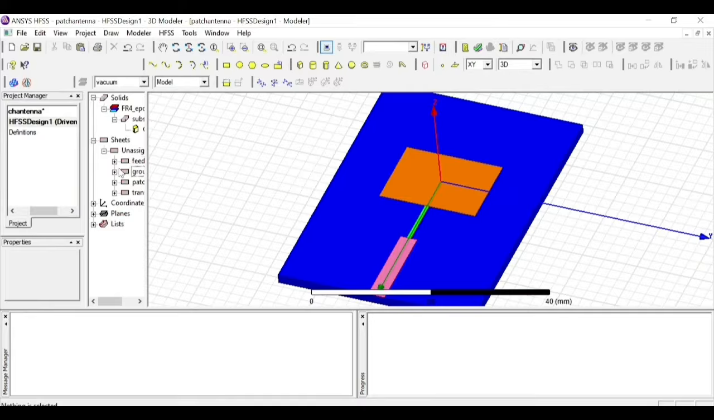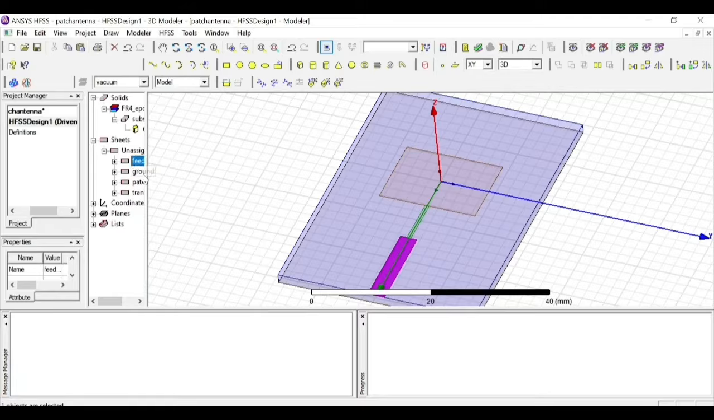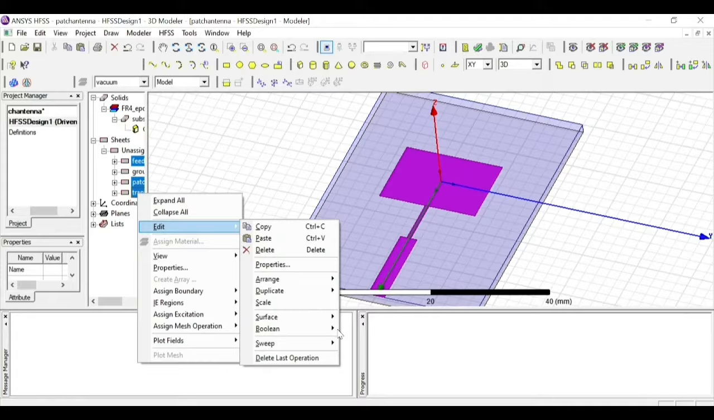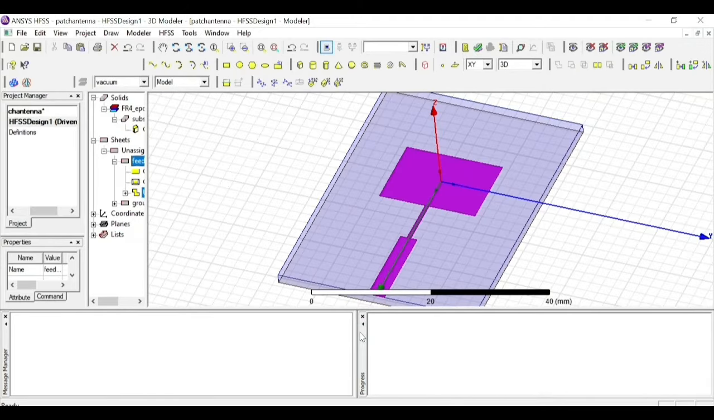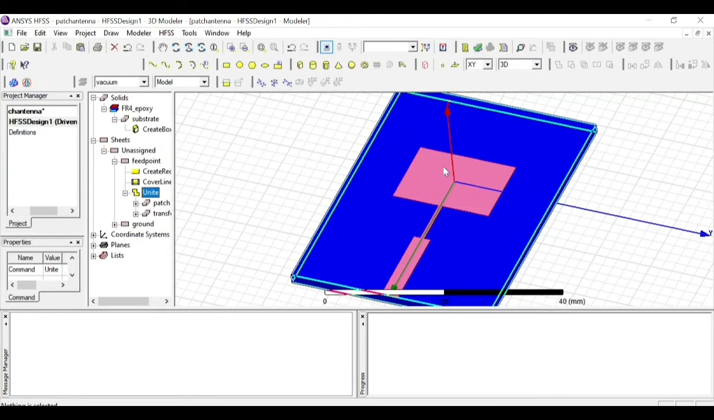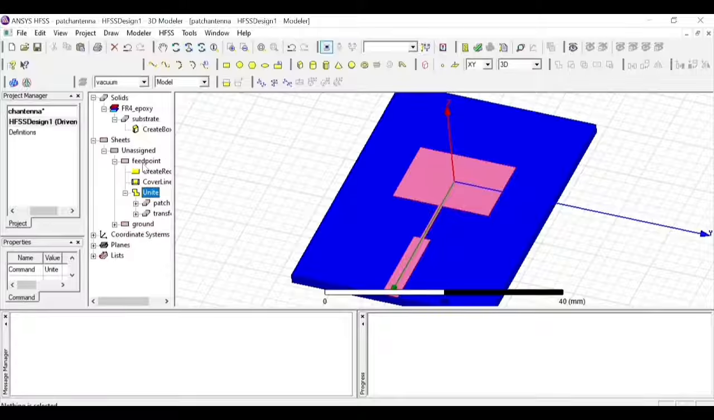To do this, just select your feed point, patch and transformer. Right click on it, go to edit, go to boolean and say unite. Now you can observe that all three have been united as a single figure. Let me enlarge this, and you can see that it has united your patch. And you can also observe that it has become pink color. This is because what I selected first is the feed point, which has pink color, so the whole antenna is pink. Now that's it.